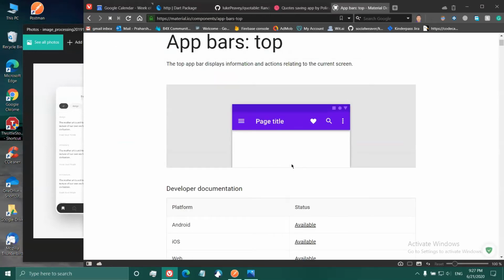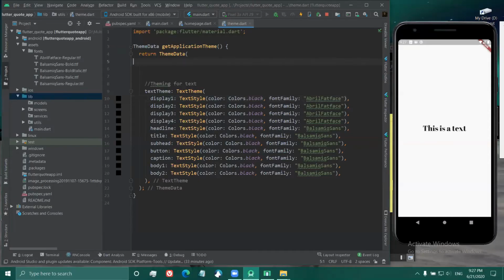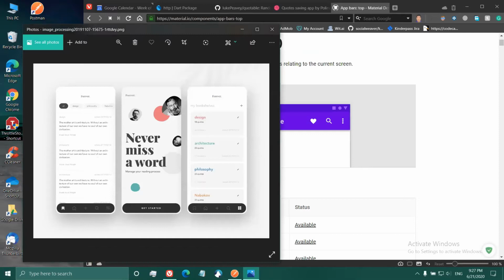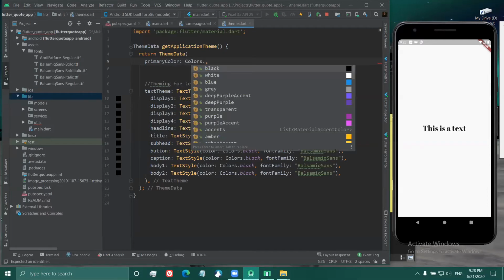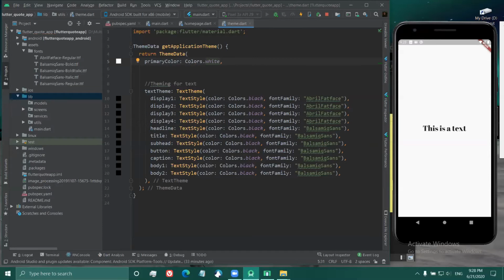So we'll just define a primary color, and as per the design we only have black and white. So I think we'll just give colors dot white for primary color, same. For accent color, let's give black. If this were a colorful app, or it had app bar and everything, then we would have given the appropriate colors. But now what we'll have to do is get the theme data.